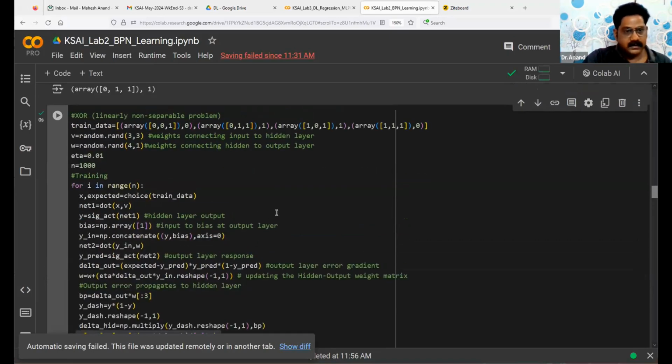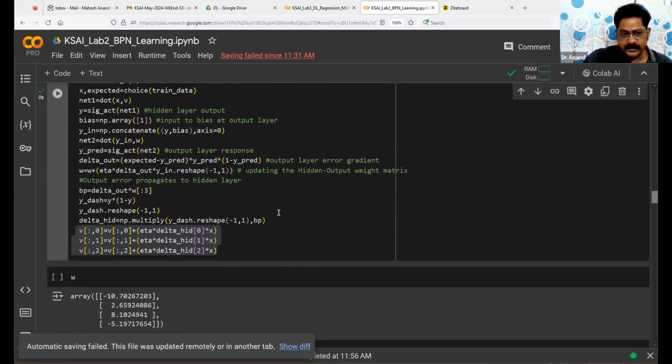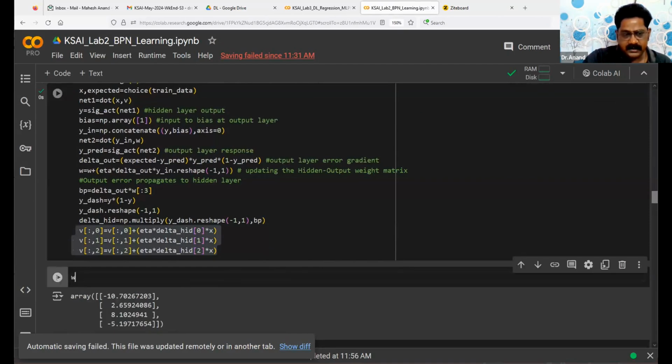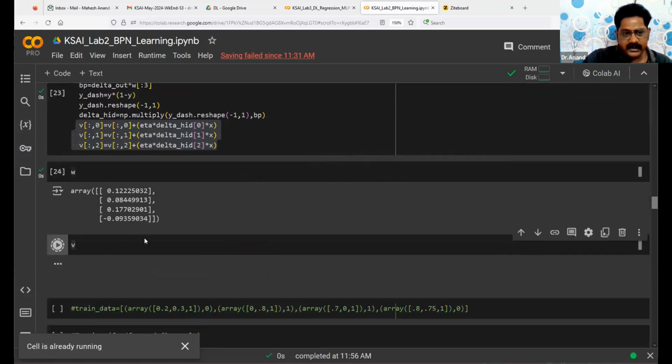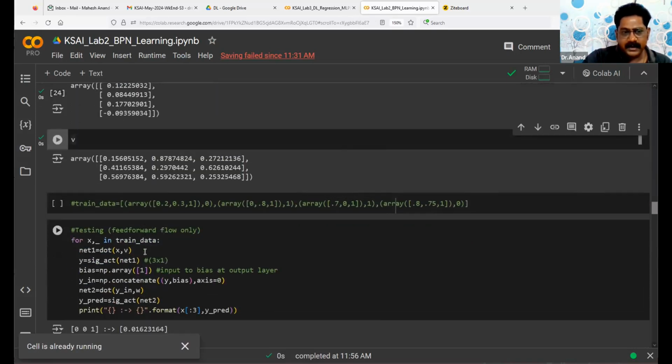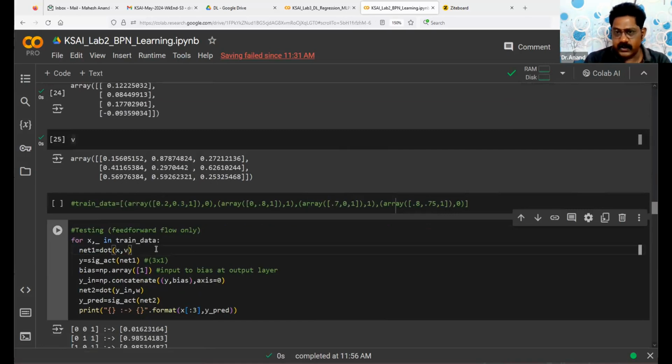That is a stochastic gradient descent process. This is the updated W, and with the updated V, I supply the testing. Testing is just one feed forward flow with the updated W and V. I present all 4 records and pass them through one feed forward flow.